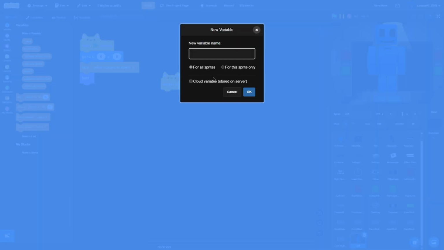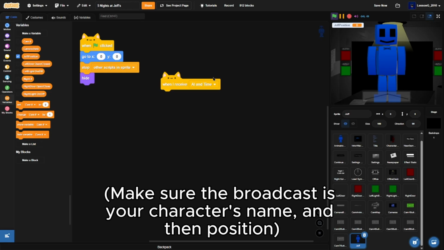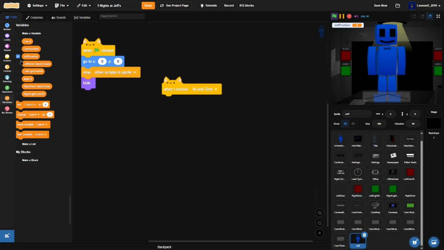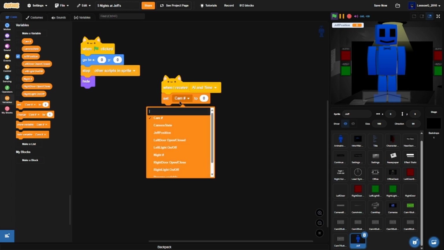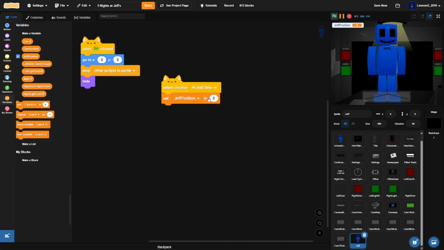We're going to create a variable and call it Jeff position. Make sure it's showing for right now, but we'll have that hidden later, just so we can play it safe and make sure everything's working properly. So when I receive AI in time, we're going to set Jeff position to 1.